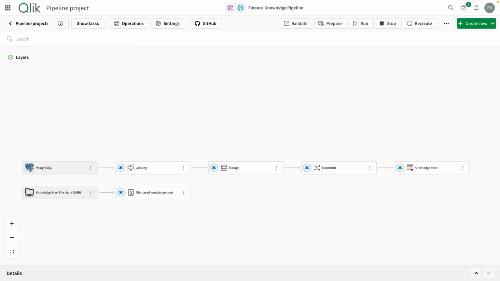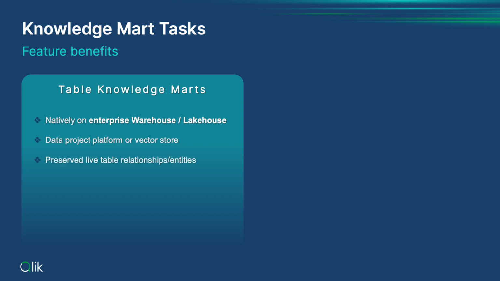Great. What's the difference between the table Knowledge Marts and the file Knowledge Marts? With Table Knowledge Marts, we actually work natively inside the enterprise warehouse or lakehouse. And what we're trying to do is to preserve things like these live table relationships, the entities, and also the lineage as well. We're creating these JSON structures, which we can then pass to the vector database. It's critical for things like customer 360, supply chain, anything where fresh and trusted data really matters. And this is what we're feeding into these table knowledge marts.